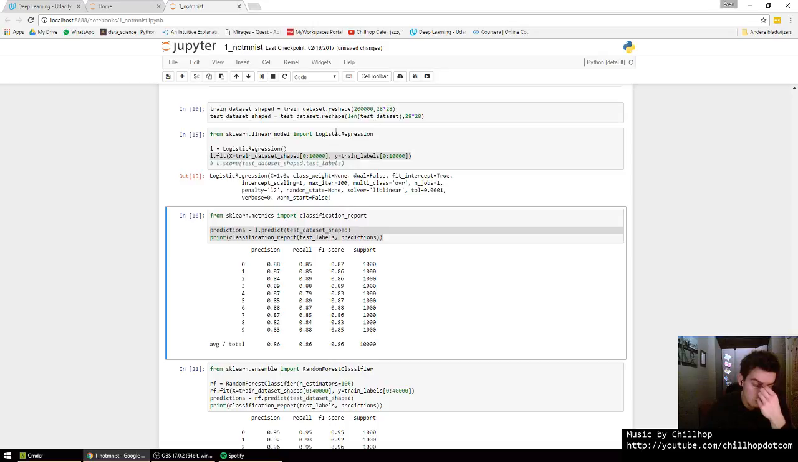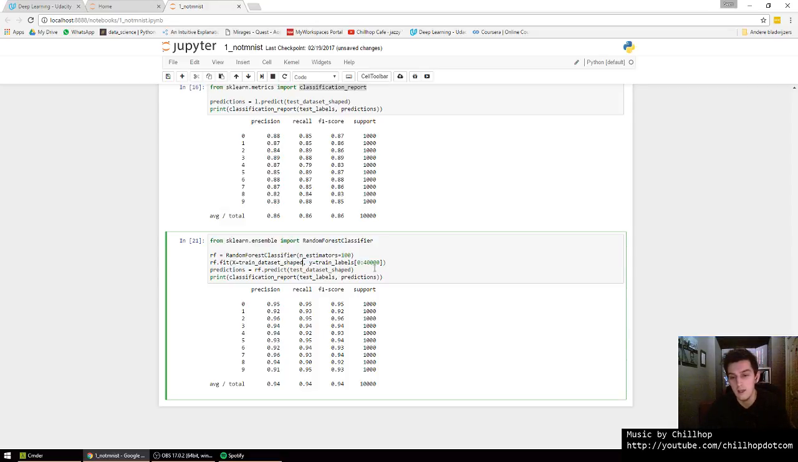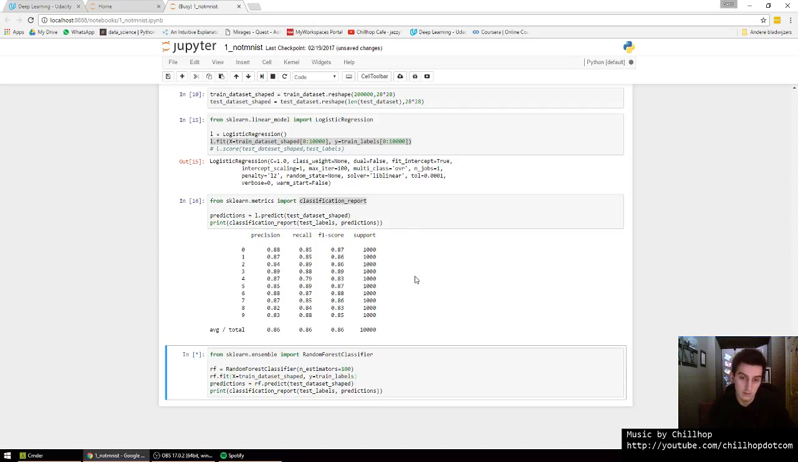So the linear model was, I think, 80% score. The logistic model was 86. The random forest got up to 94. Probably a lot more if I train it on all of the data, which I'll actually do right now. And then we'll see what the neural network will be able to do. This is going to take a while, but let's just run it.